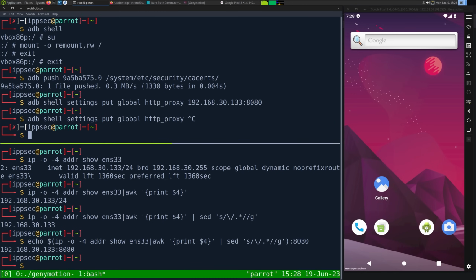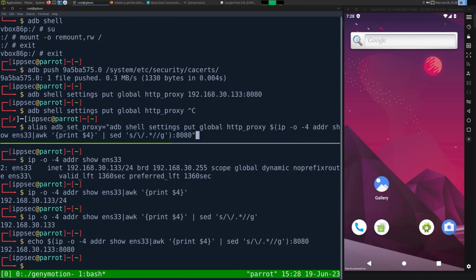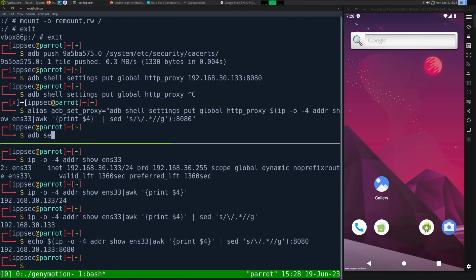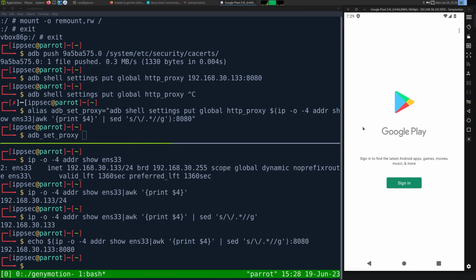And the whole reason why I'm doing this is we can say alias adb-set-proxy is equal to, then adb shell settings put global http_proxy, and copy this. Like that. And now we have the command adb-set-proxy. So let us go in the App Store.